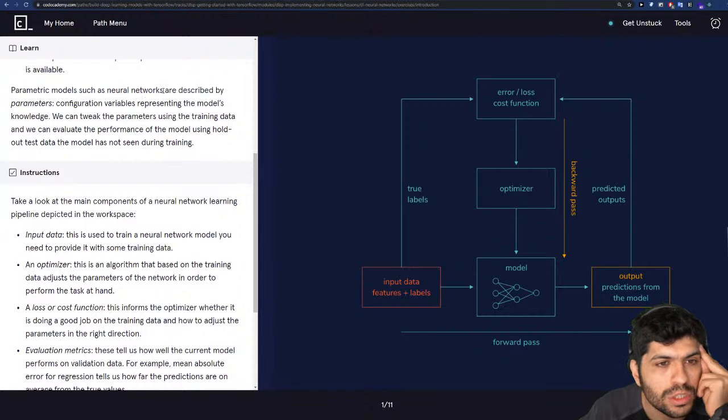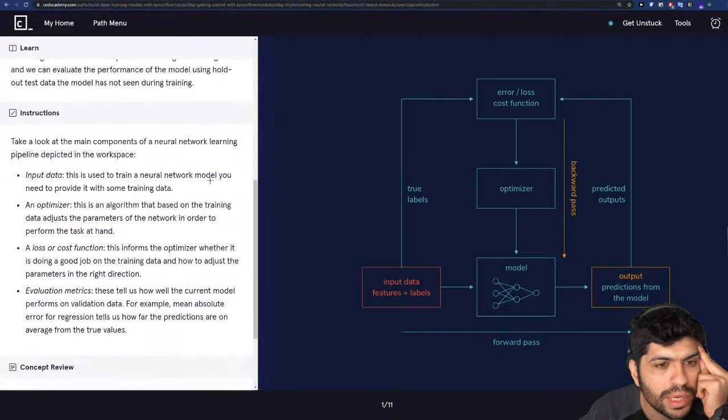Parametric models such as neural networks are described by parameters, configuration variables representing the model's knowledge. We can tweak the parameters using the training data, and we can evaluate the performance of the model using hold out test data the model has not seen during training.